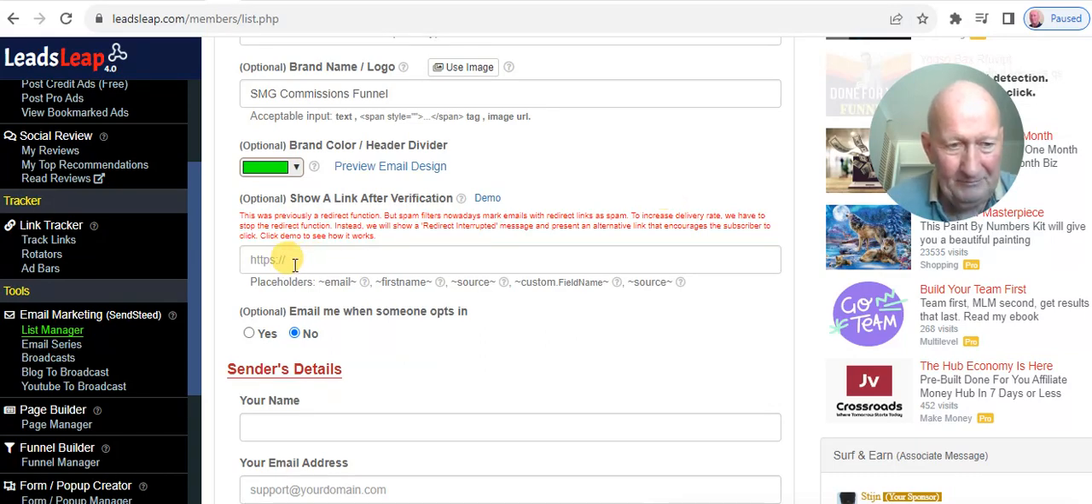Now once again, this is optional, so we don't need to put anything in this box here, and the reason for that is as soon as someone enters their details into your capture page and then clicks on the verification email, the very first email will get sent out immediately, and it is a welcome email, and it has a link in it to where you want them to go. So we need them to do that process first. So leave this bit blank for this particular funnel.